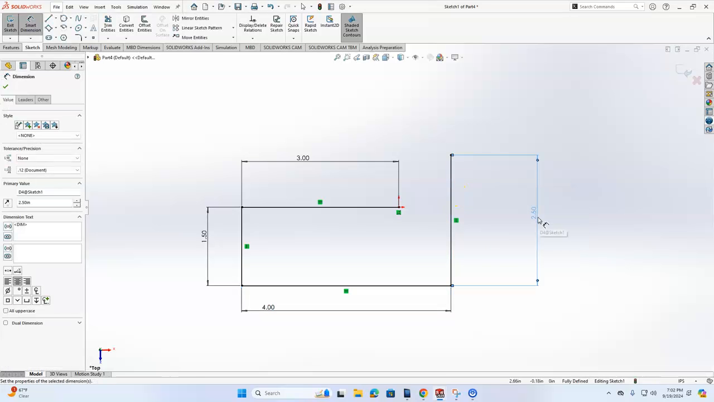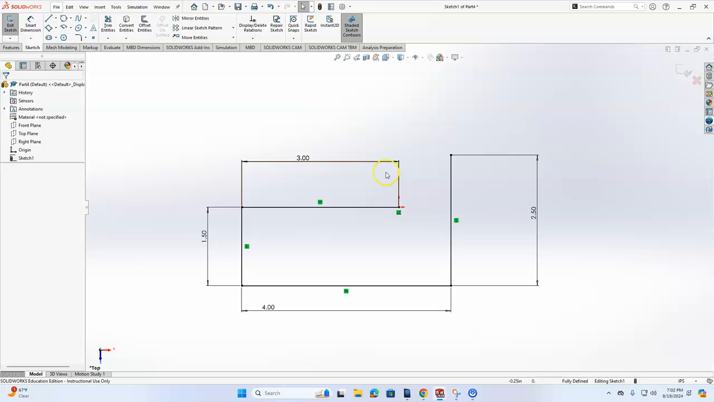Remember that symmetry is our friend, and here we are only sketching half of our holder, and then once we create a sweep, we are going to mirror it. So this is my fully defined sketch.